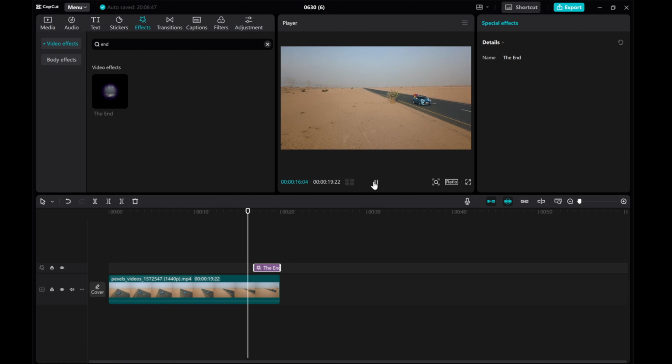Download this effect, and then click on the plus sign to add it to the timeline. Position the effect at the end of your clip and play it back.